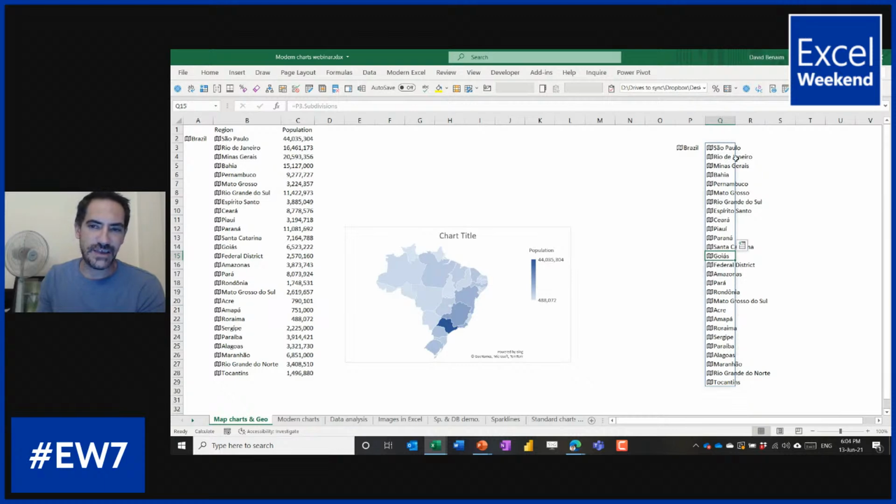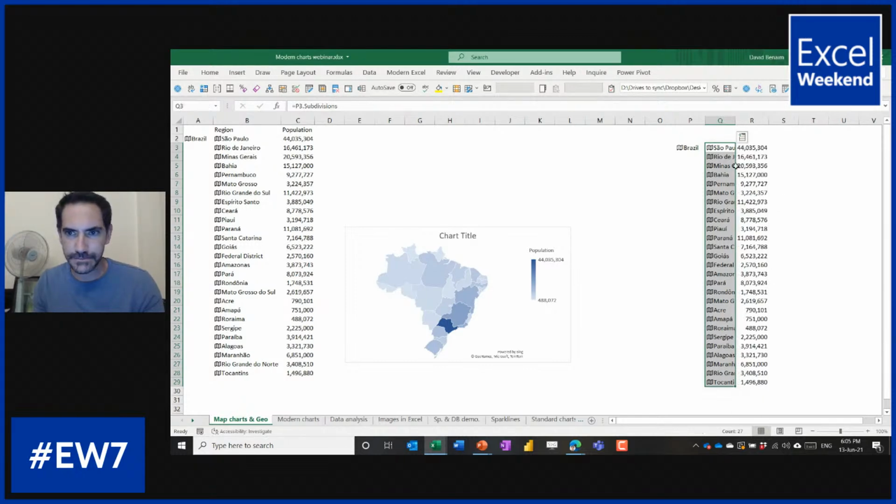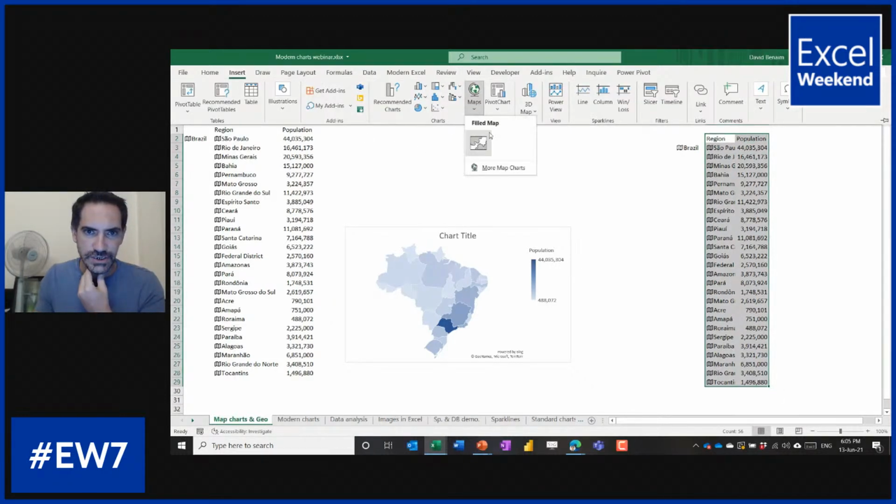And this actually creates a dynamic array. That's what this blue outline represents. Some of you may know what dynamic arrays are. Otherwise, there's lots of great sessions on that during the Excel weekend. So I can insert data for all of these. I can insert, for example, the population number like this. And then let me give it some titles, so region and population.